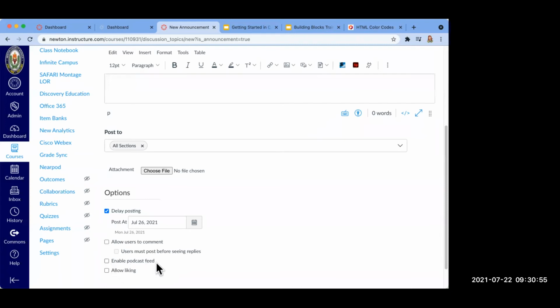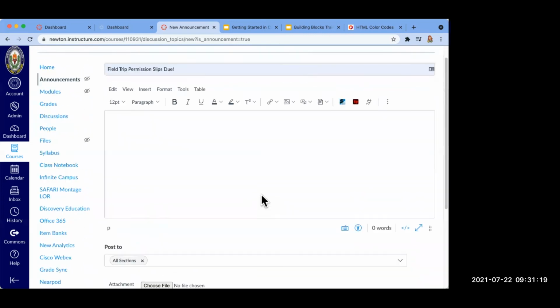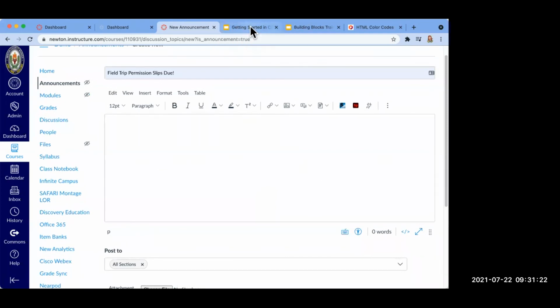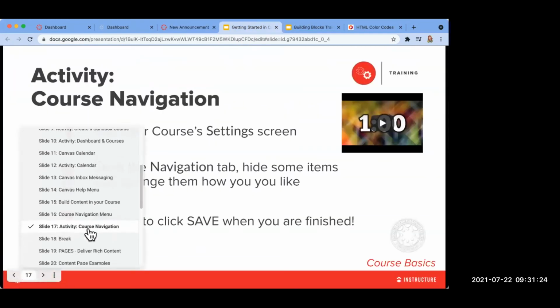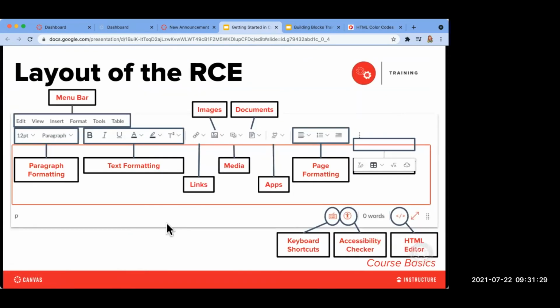The enable podcast feed, that's a little deceiving to me, I think. What that does is takes all your students' comments and posts it to maybe a podcast app that you have so that you can see those comments offline and away from Canvas. So it's not like you can put your podcast feed here as an announcement, but just know that you can delay posting. So now let's come back up to that rich content editor. And like I said, this is kind of an important part of Canvas. So we want to really focus on that rich content editor for the remainder of our time together today.